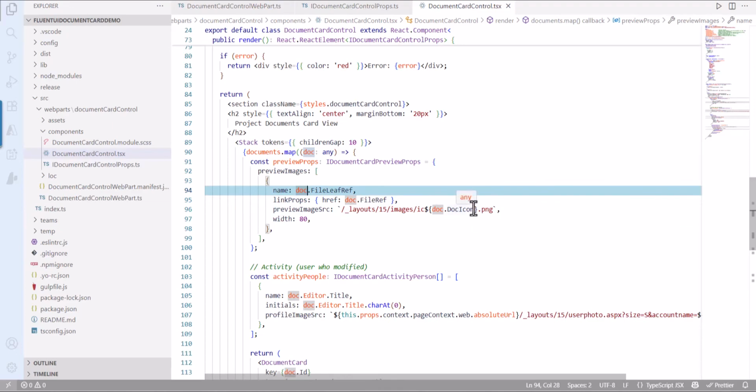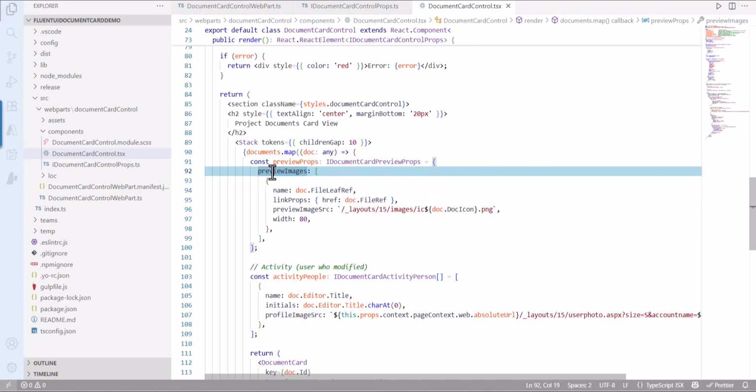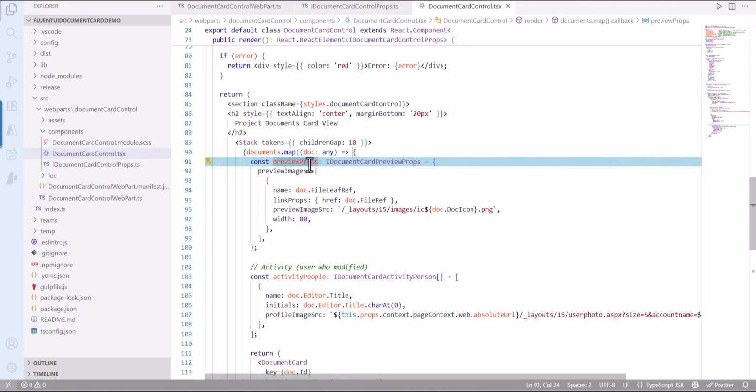Whatever the icon, for example an Excel file, for that Excel file the icon will be there, right? That one we are converting into an image. Same for the document, the Word file will be there, right? That one we are taking and converting into an image. So all those details will be stored in this preview images. This is an array of objects, and each object has all these things, and all those values we are keeping in this preview props.